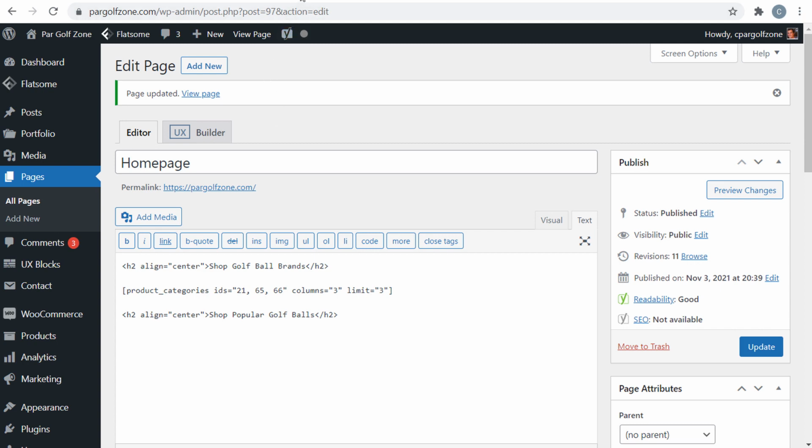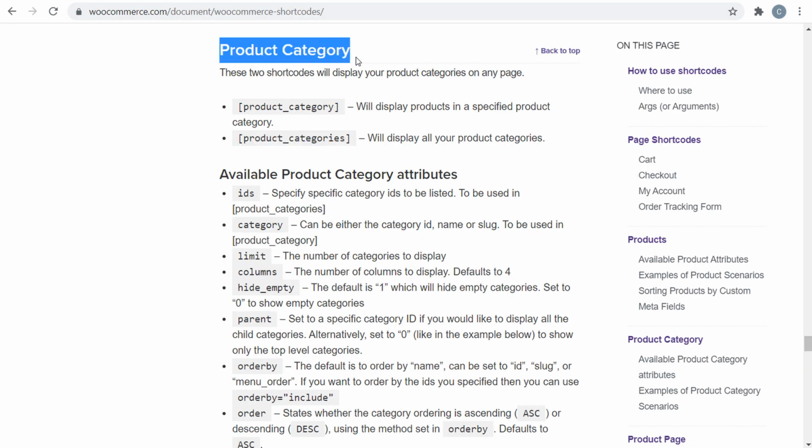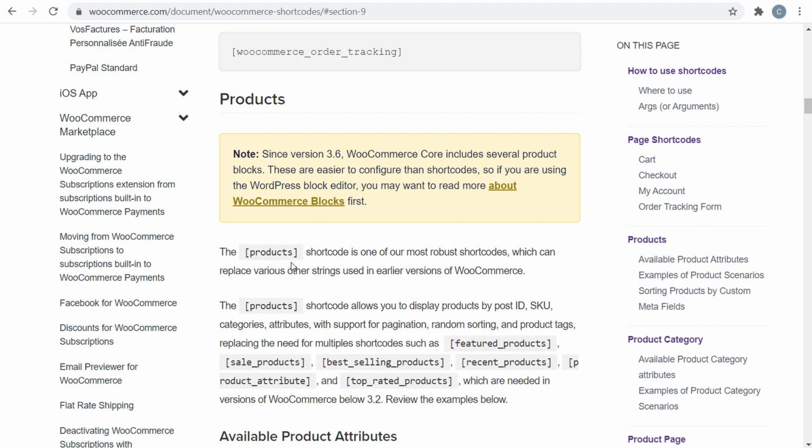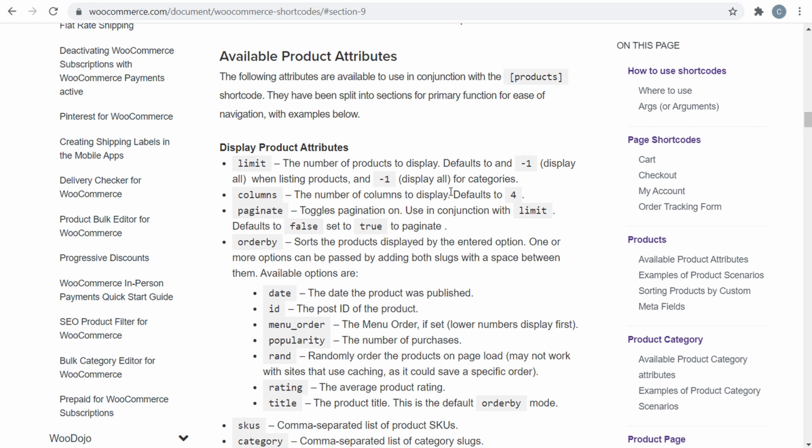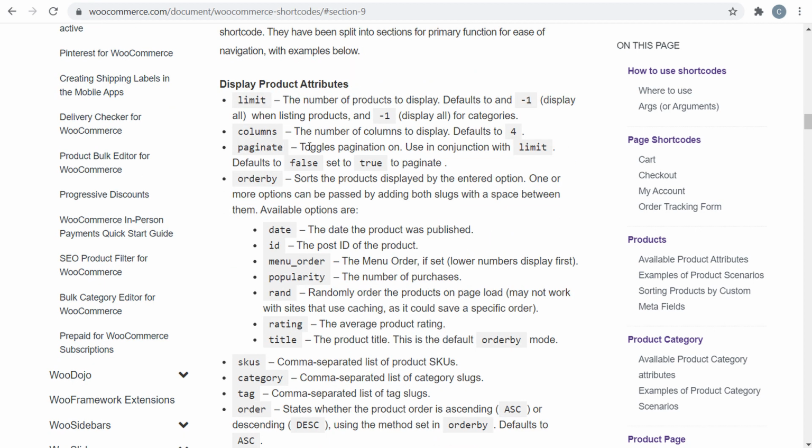So if we come back over to the WooCommerce shortcodes, you can see this was an option for product category. The next thing we want to do is go over product. So for products, you can see some of the different shortcodes here. So they have products, they have featured products, best-selling products, recent products, top-rated products, and then you can see some of the different attributes. So limit, the number of products to display, columns, the number of columns to display. So you can use pages here. So that's another option you have.